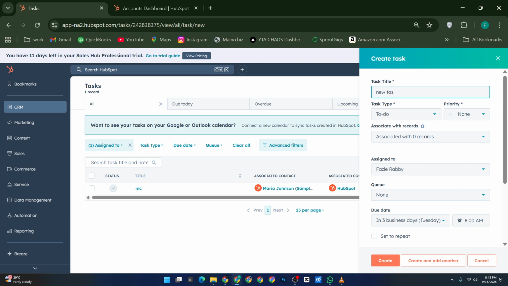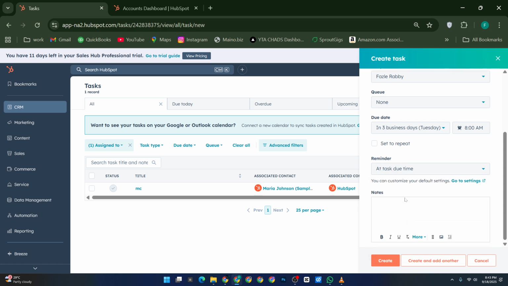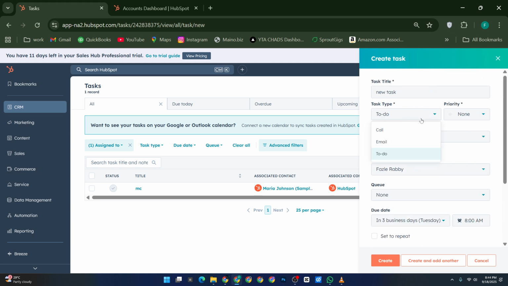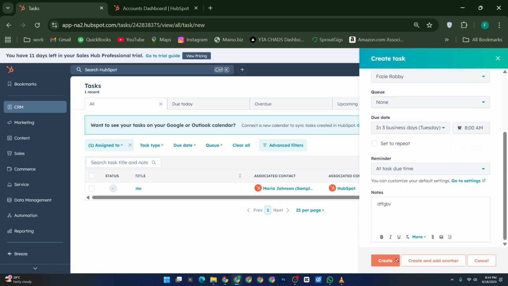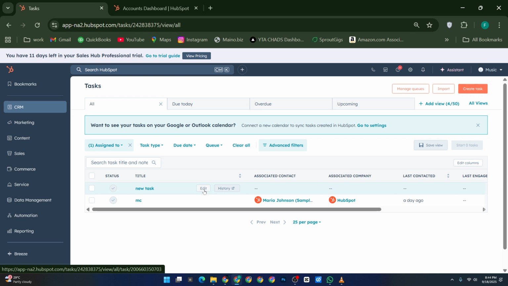You can also set reminders to get timely alerts so tasks aren't missed. Use the Notes section to add detailed instructions or key points, which makes task execution clearer and more effective. Finally, click Create to save your task. Your new task is now part of your HubSpot CRM workflow, ready to be tracked and completed.